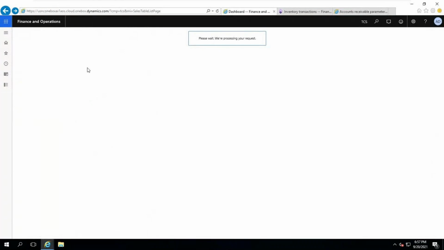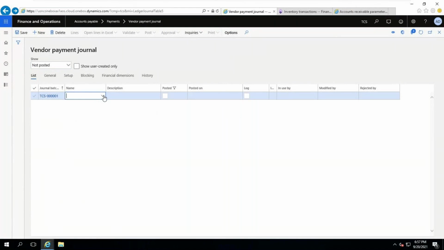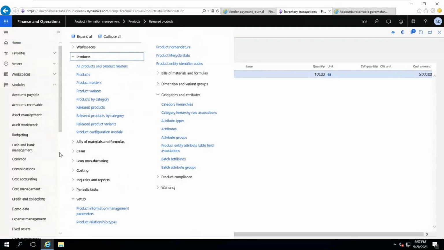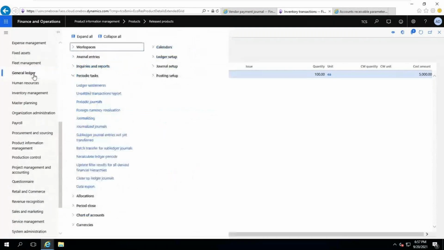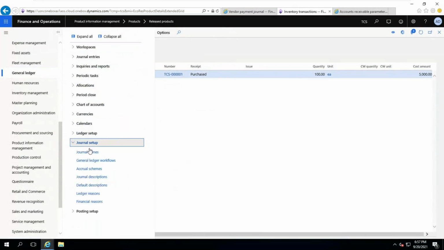So I'm clicking on new, and let me show you the complexity. When I click new, the journal name is not there, so I need to create one journal name. If you want to create a journal name, this is the major, important task in your implementation: general ledger, then journal setups, journal names.